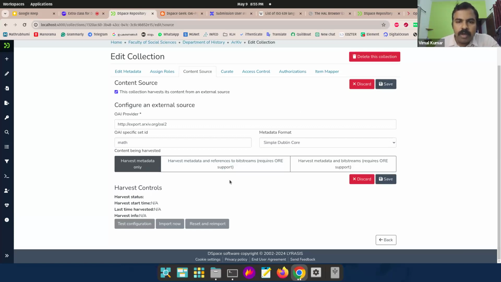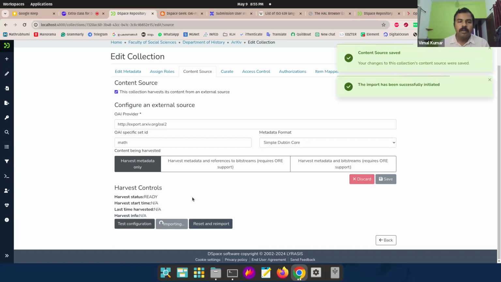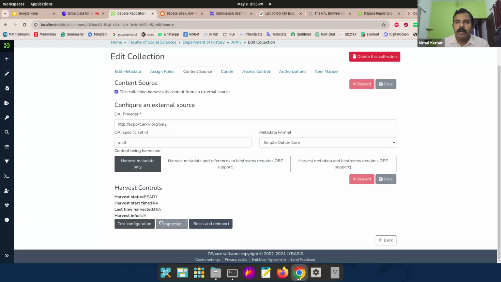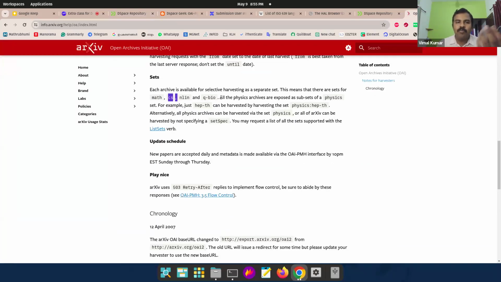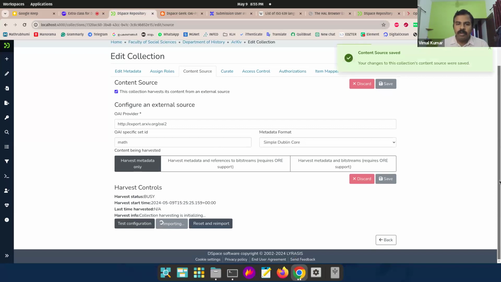Not enabled. In the normal case, it takes time to harvest the maths metadata into your system. Yes, it's working. Content source saved. Click on import now. It's importing. Huge data sets are available at arXiv. For example, maths has a small set you can download. Suppose you want computer science, you can give the collection computer science and harvest the computer science collection into the system. It's importing.